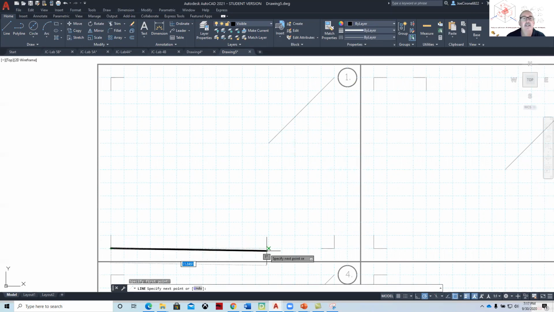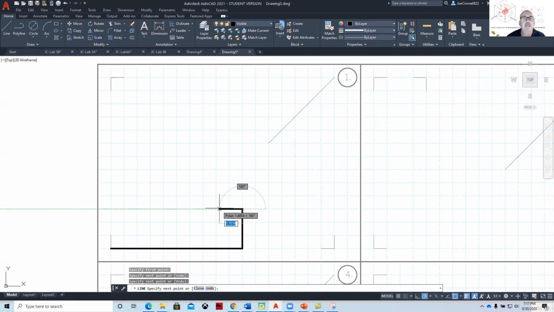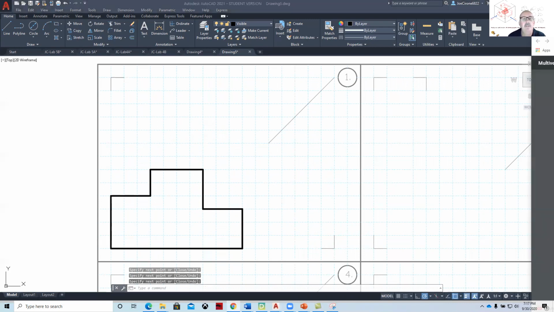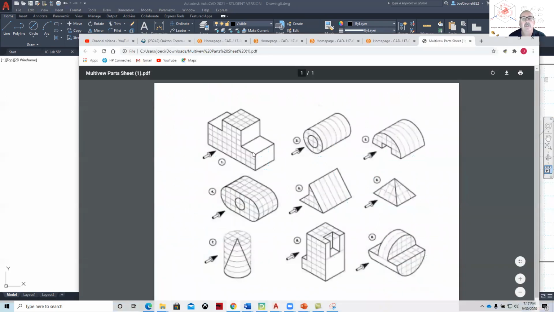This will go out to 10, and then we'll go up 3, over 3, up 3, and over 4, and go down 2. Like that. As we look at how that's laid out, that's the front view. That's our arrow. Then we'll do the top view and the right side view.